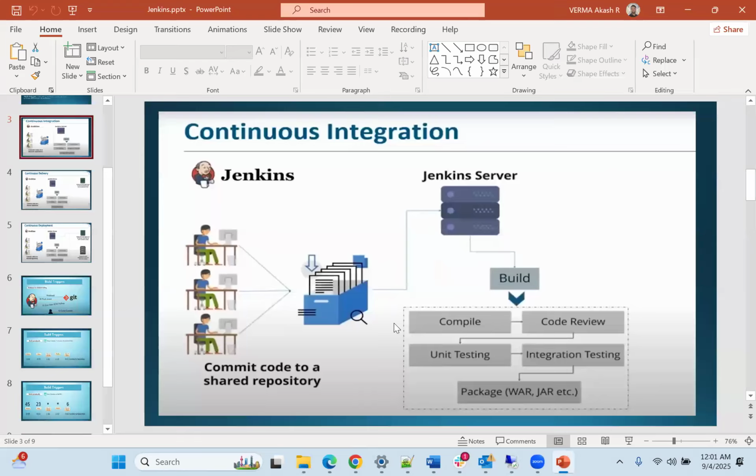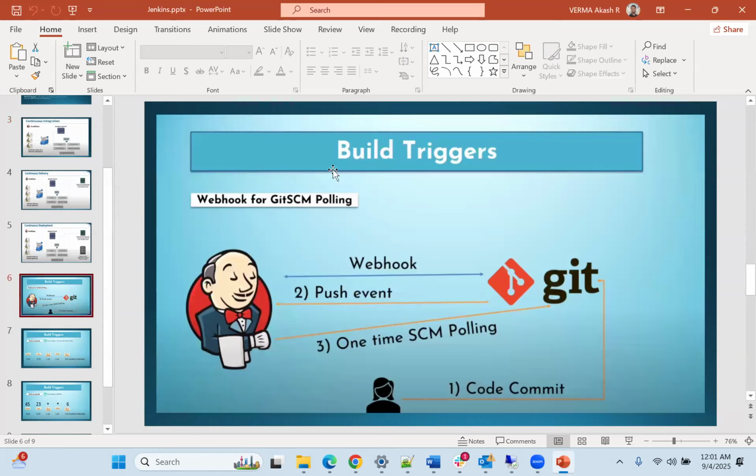So right now we trigger through our GitHub webhook. There is another way to trigger. This we have looked at under build trigger: webhook, polling. This is known as Git SCM polling. Basically, we did the push event, and one-time polling is there. Code is committed, push happens, and Jenkins starts your one-time SCM polling.